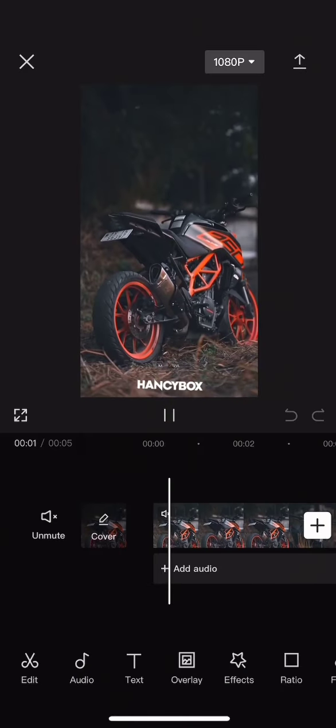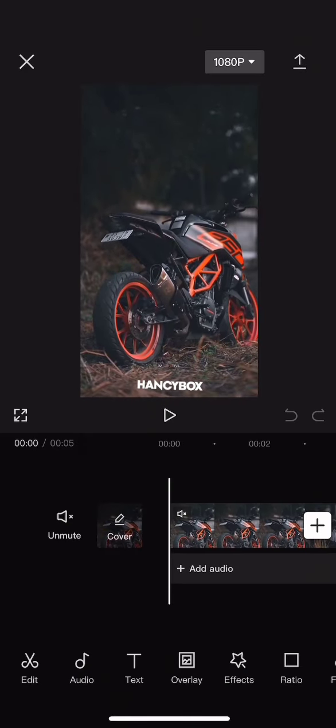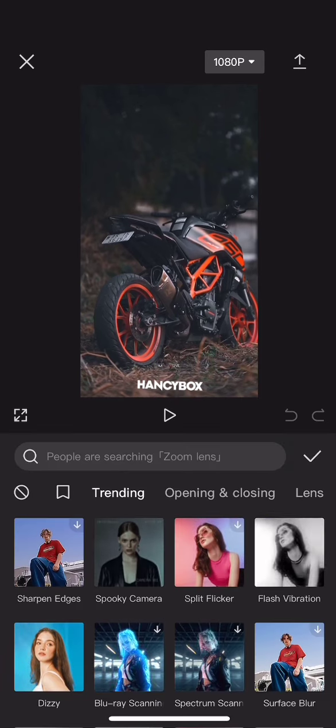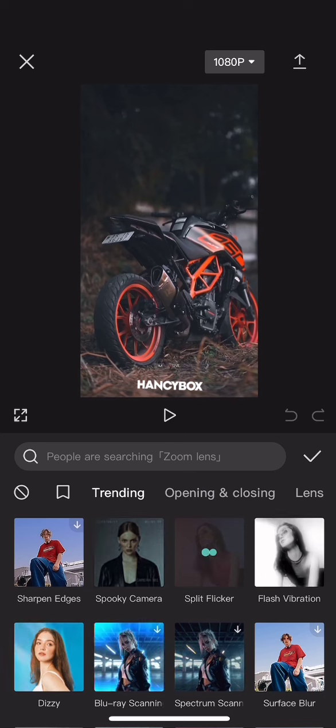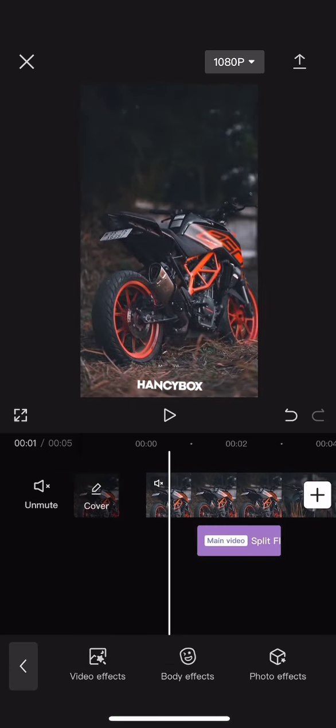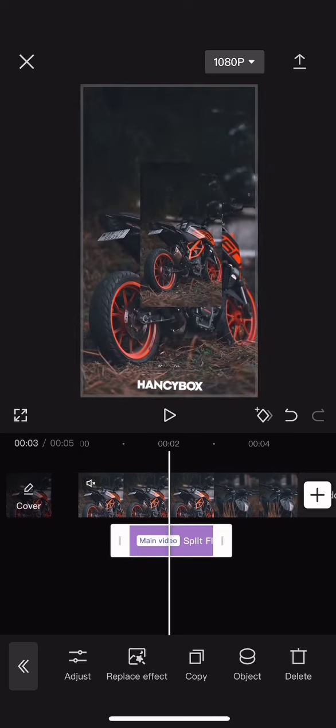If you want to add premium effects in your video which look stunning, just add any video and go to effects icon, then select video effects. So here are lots of amazing effects which you can use. So as example, I use this split flicker effect. And also you can adjust the position of effects, like where you want to show these effects on video.